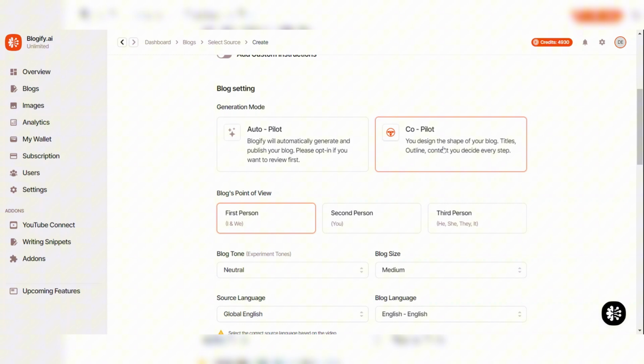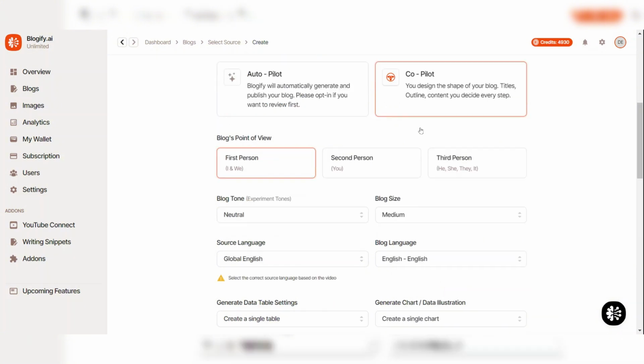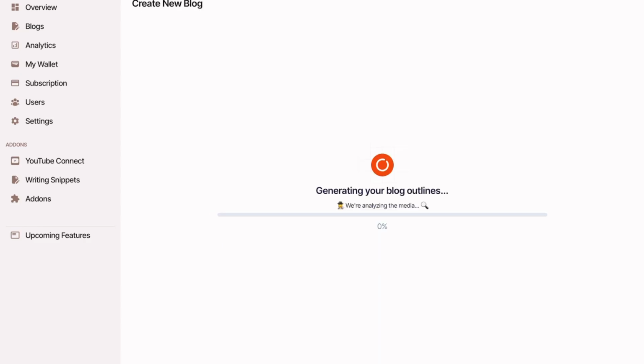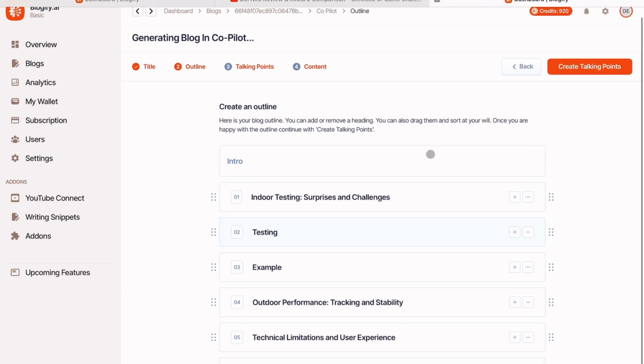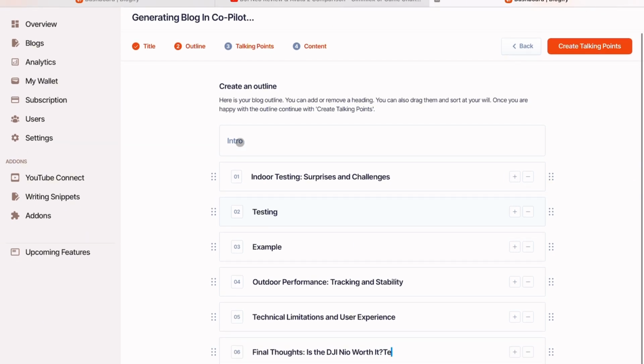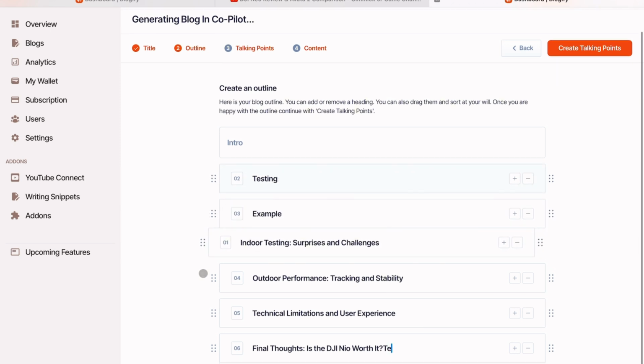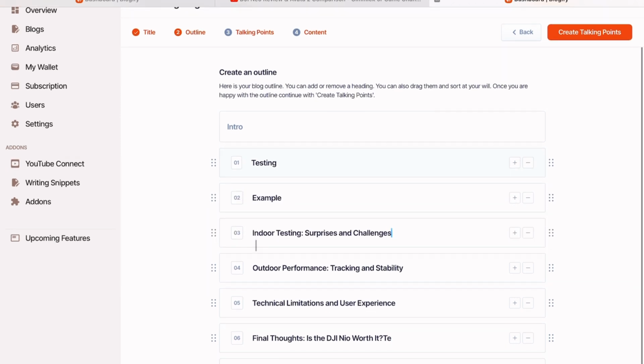Using this will let you customize numerous elements of your written content so that you don't have to rely entirely on our automations. You can select your title, which we are working on to create multiple. Then you can create your outline or your chapters, which you can move around, remove, add, and edit.